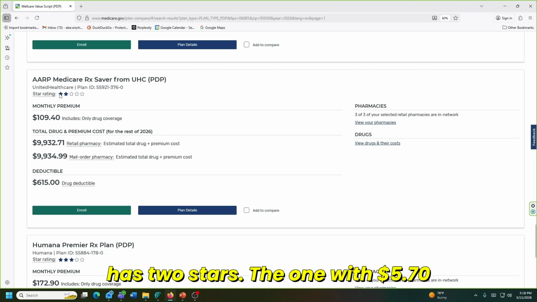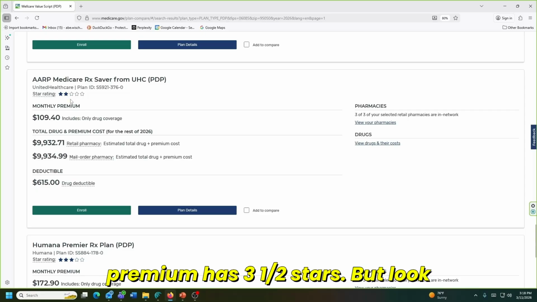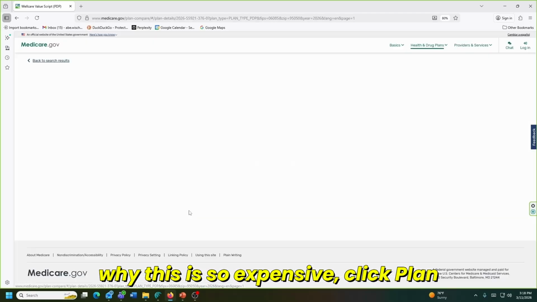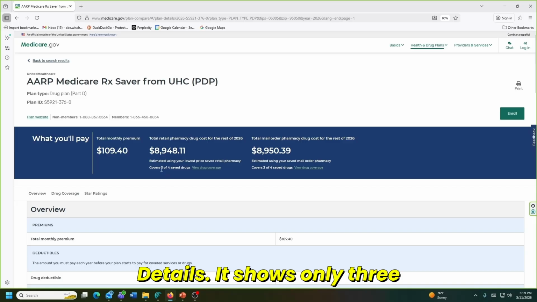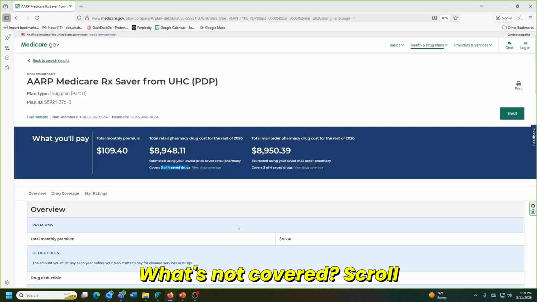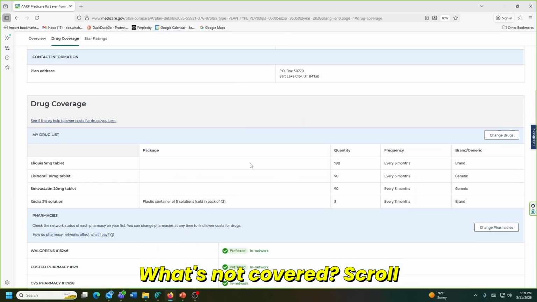And look, this only has 2 stars. The one with $5.70 premium has 3.5 stars. But look at this. If you want to know why this is so expensive, click Plan Details. It shows only 3 of the 4 drugs are covered. What's not covered? Scroll down.